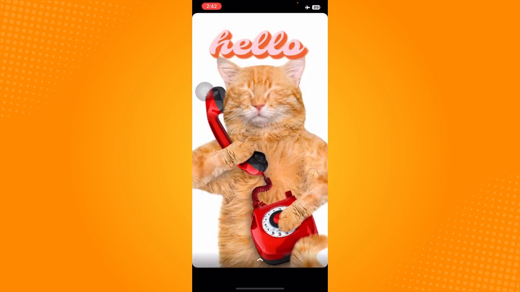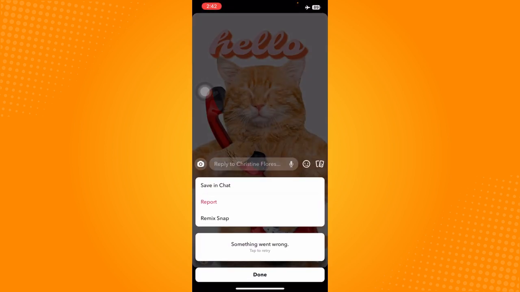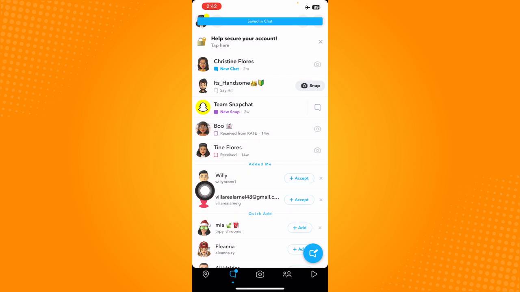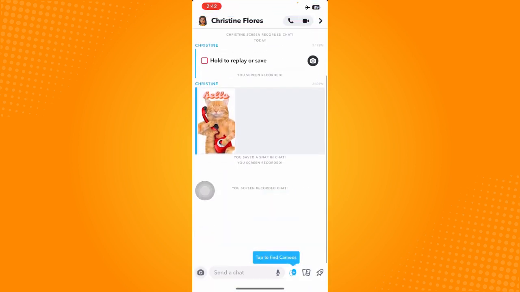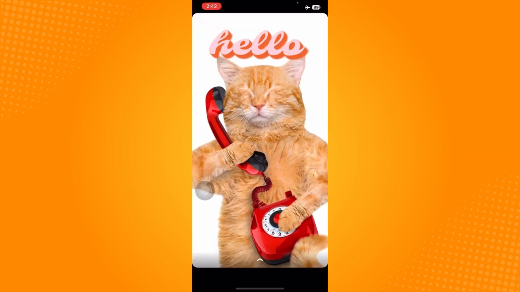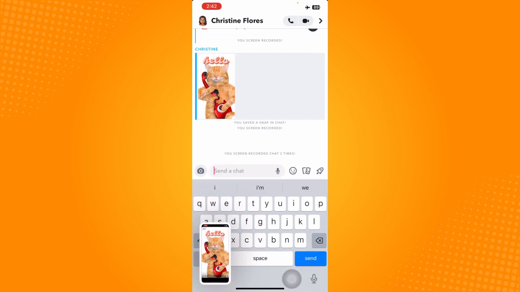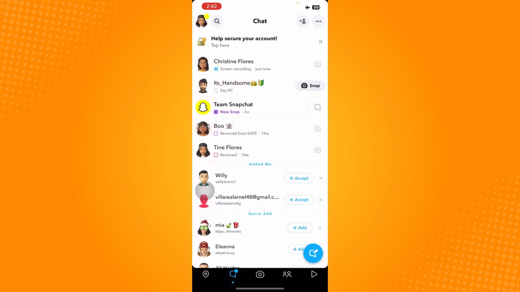So once you have opened the snap, first what we're going to do is to save that in chat. So just press and hold on that snap, click on save in chat, open up the conversation, tap on the snap, and now let's take a screenshot with our airplane mode on. Once you have taken that screenshot, let's go back to the conversation.